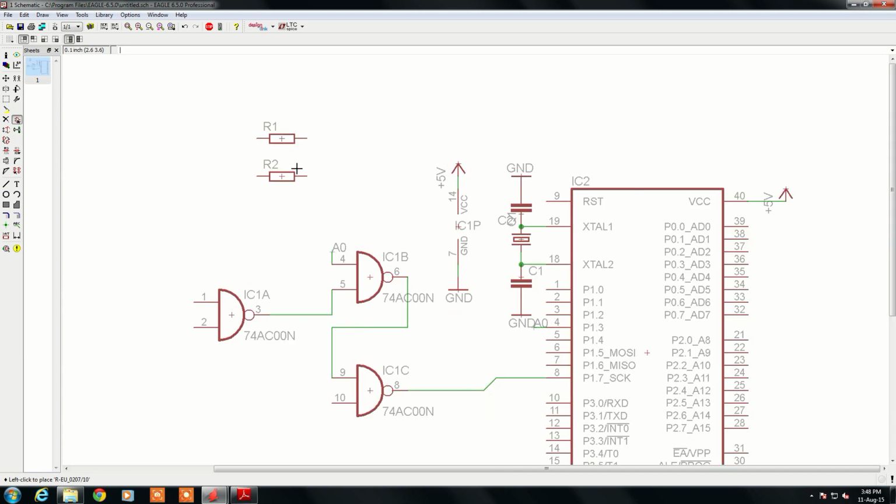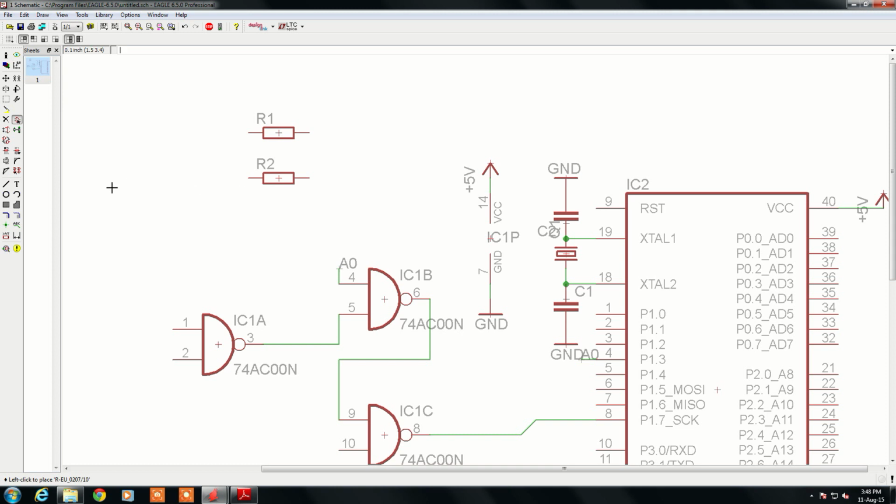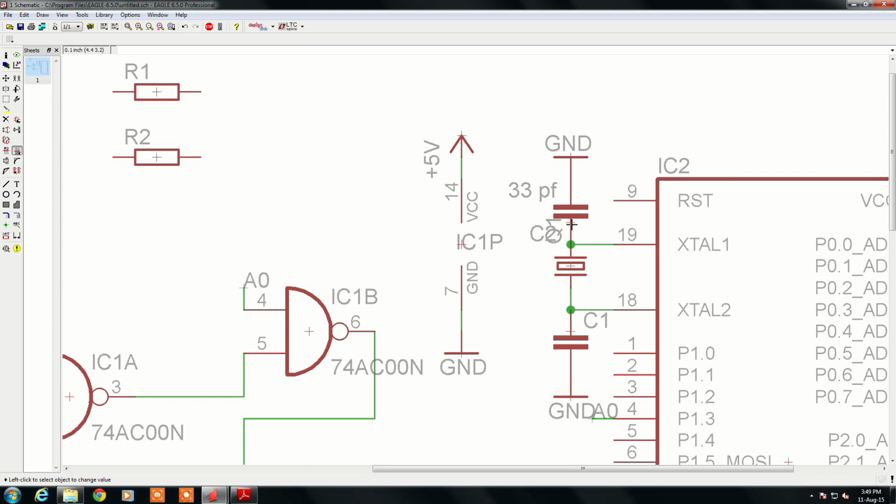So how to give values to the components? There is a button called value. If you choose this and click on the component, say for this capacitor I want to give some value, you left click the mouse button. For example, 33 picofarad is the value I want to give. So now it says this capacitor value is 33 picofarad. If I want to give some value to this resistor, left click on it, let us say 10k. So if you select it, this value is 10k.